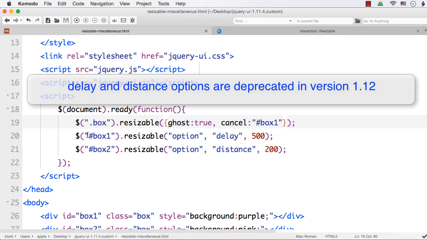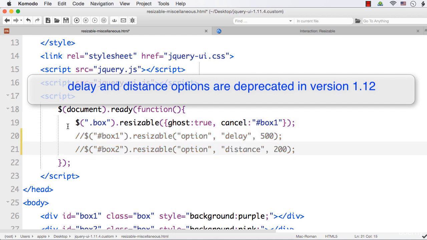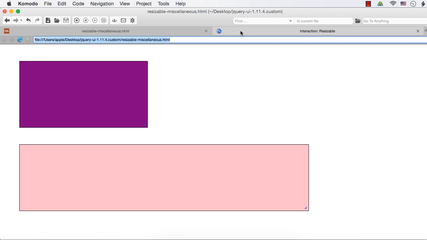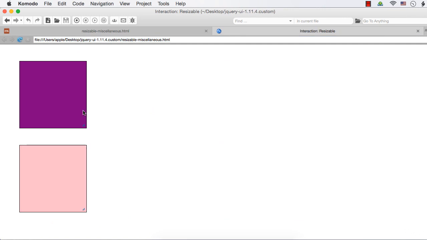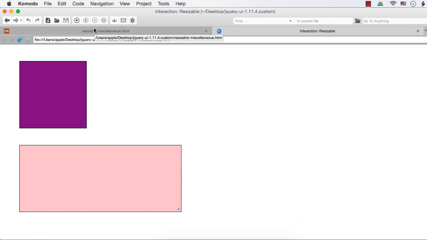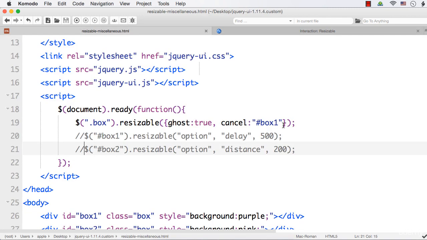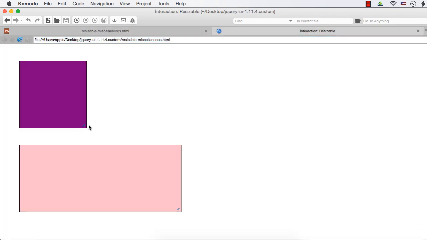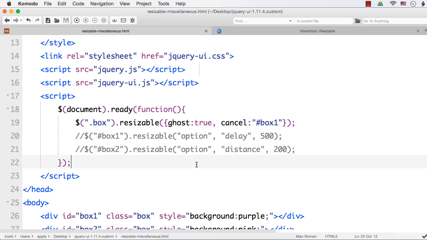Now let's comment these two, okay, and see whether we are able to resize box 1 and box 2. No, I am not able to resize this. Yes, I am able to resize this because here we have specified cancel #box1. So even though this icon is appearing, we are not able to drag this to resize because we have specified cancel to be #box1.